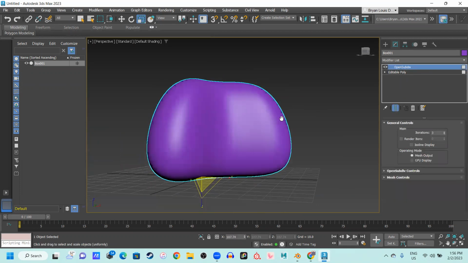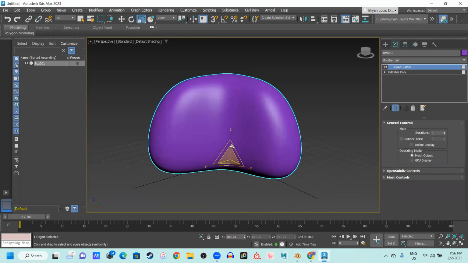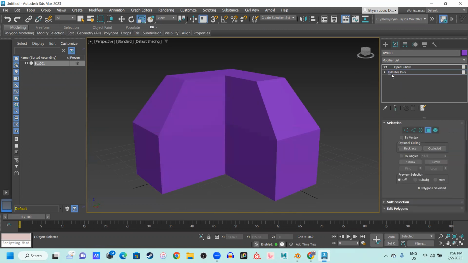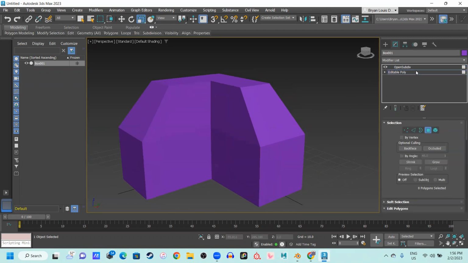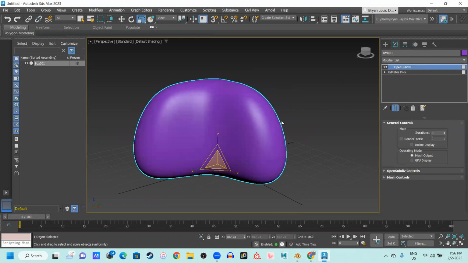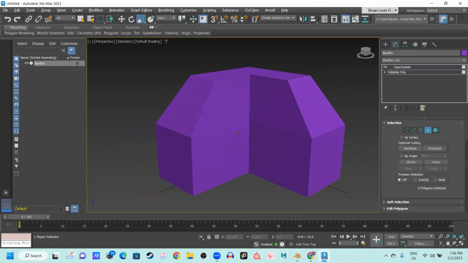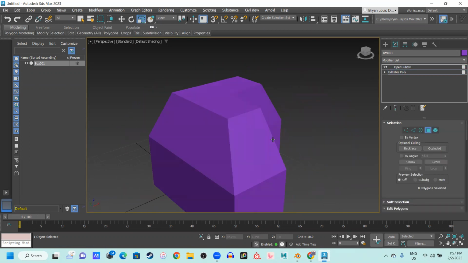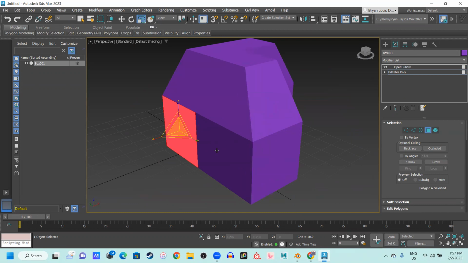So currently, we want to see the current updates here in OpenSubdiv. So we go back to the editable poly. Each time that we want to see the current look of the model, we have to keep on selecting our OpenSubdiv. So let's make some additional changes to our model. Back to editable poly, and then let's extrude more parts. So let's extrude here.